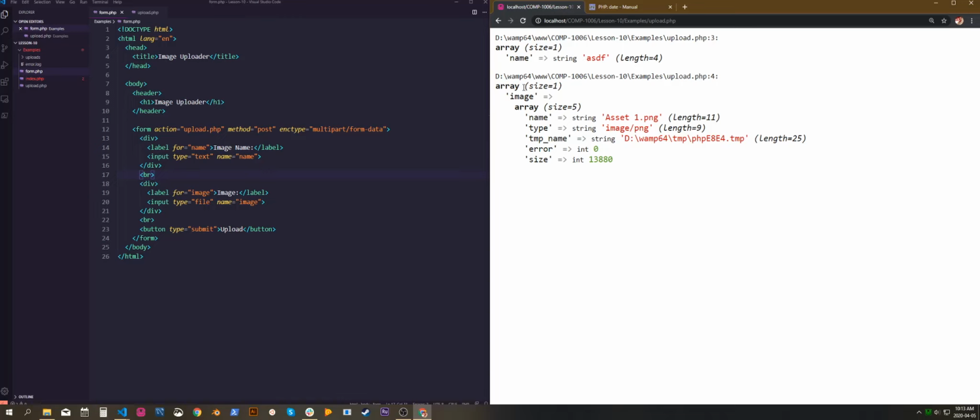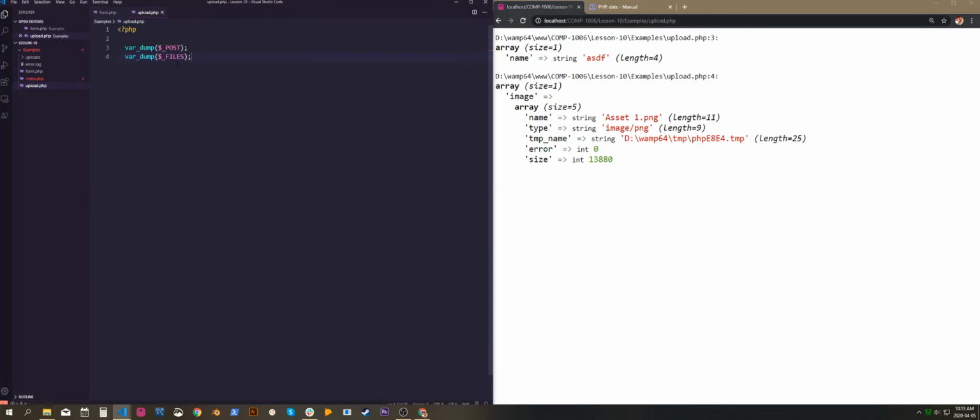All the image data is now sitting inside that super global $_FILES, right? So here's the name of the file. This is the original name of the file. This is its file type, right? So it's an image PNG. This is its MIME type as guessed by the server when the file comes over.